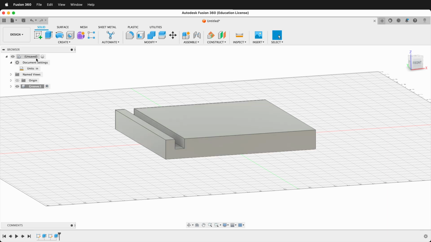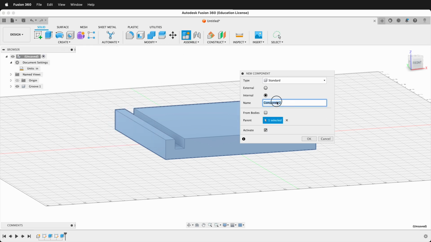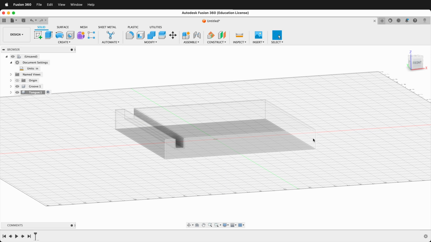Now I'm going to activate the top level component. You do that by clicking this little circle here, and then I'll create a new component, and I'm going to call this tongue, and I'll press OK. There are many ways to do this. I could create a sketch over here on this edge.